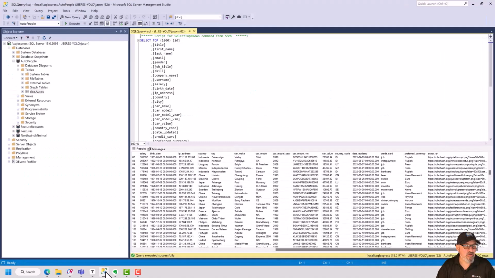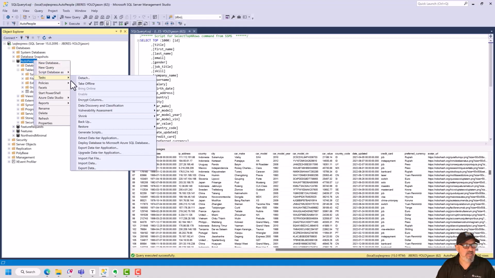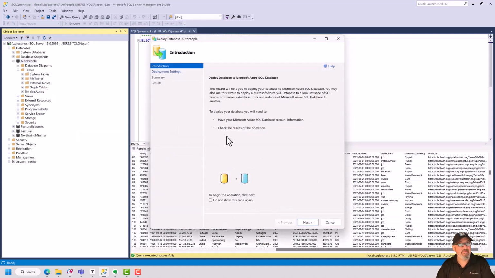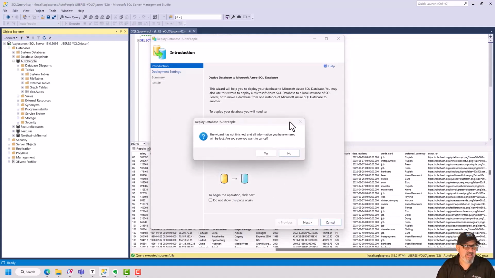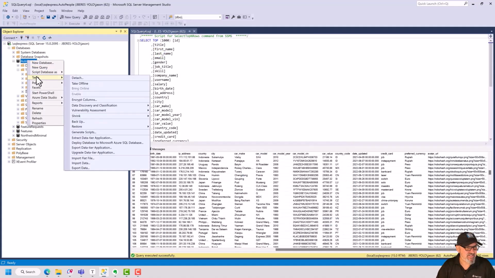So if I go to SQL Server Management Studio and you go to your database and you right click and you go to tasks, there's an option to deploy database to Microsoft Azure SQL database. So if I click this, I'm going to have a wizard that pops up, and it is going to prompt me for some user ID and etc. info.